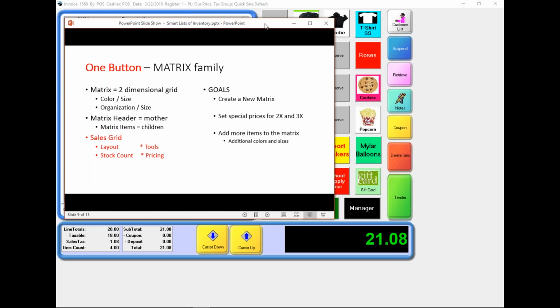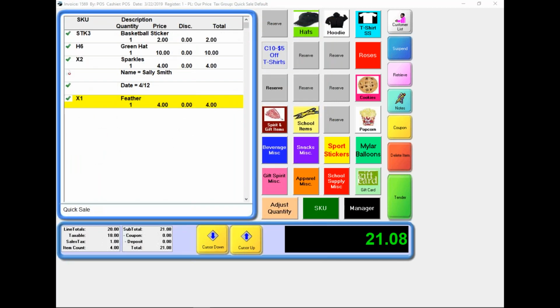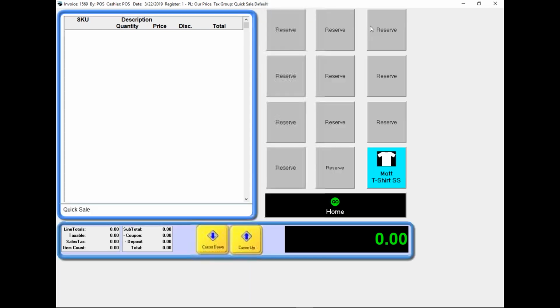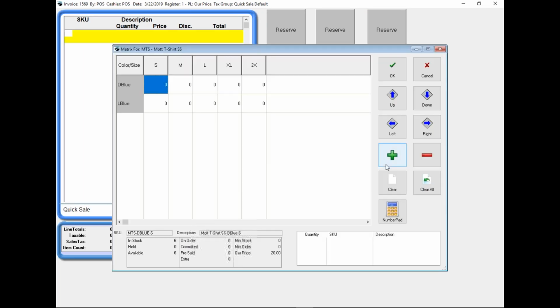So let me show you what this matrix looks like when you sell the item. Let's get rid of all these because we don't want to distract. Okay, so we're going to the matrix. We're choosing the matrix. Remember, I told you that this is the matrix header, or the mother item. It is not a jump button, it's a SKU, but the mother item. I click on it, and that mother item then opens this matrix screen. It consists of rows of colors, in this case, and columns of sizes.